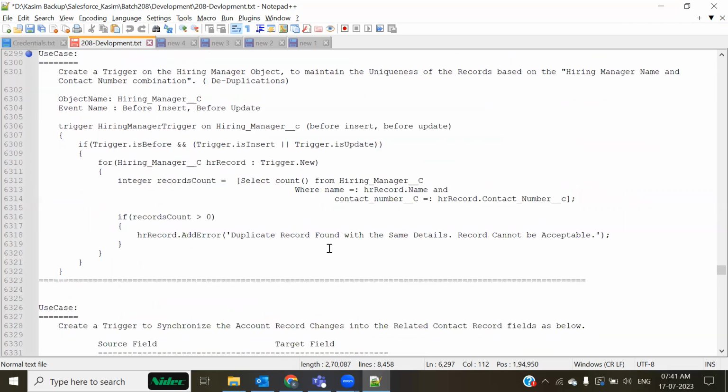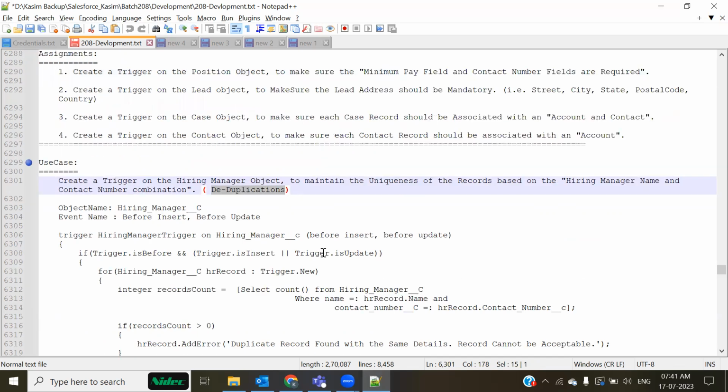Now, I'm presenting you one of the scenarios where it is something called deduplication. Deduplication is one of the scenarios for which there is no other alternative apart from triggers. See, let's have a discussion first.